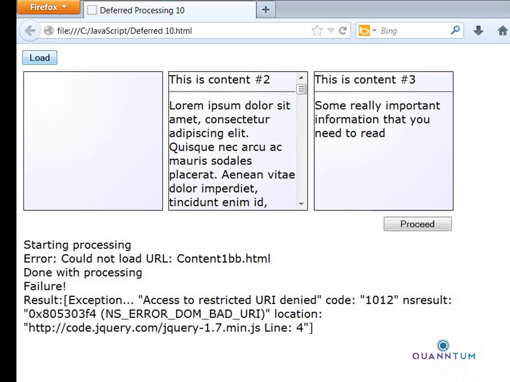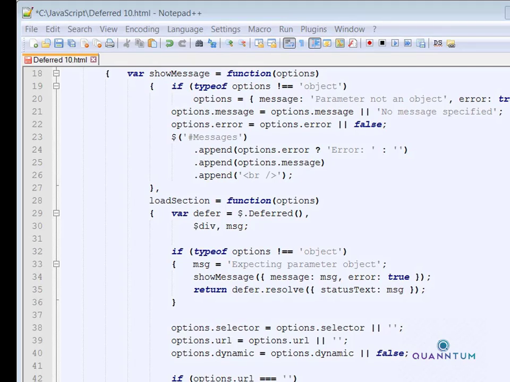Let's change all our reject methods to resolve methods and see if that gives us what we want. We've changed all the reject methods to resolve. In those cases where we called reject with a result, we can still pass the result with resolve. We just won't be using it. Let's run Firefox again and see how things work now.